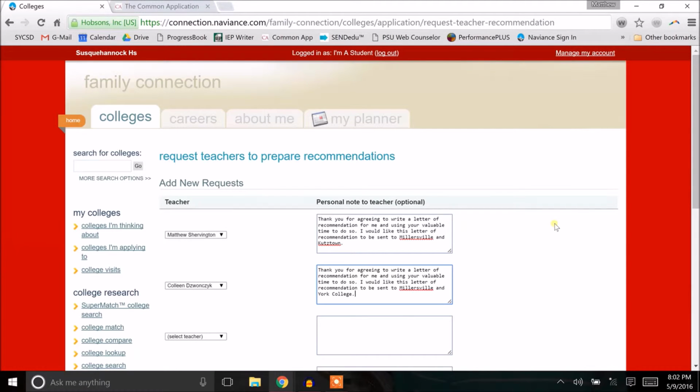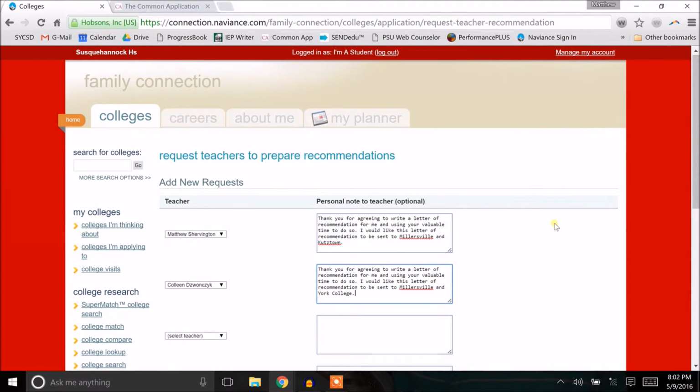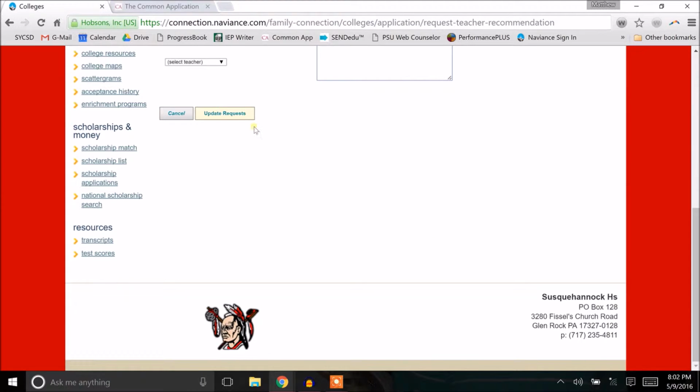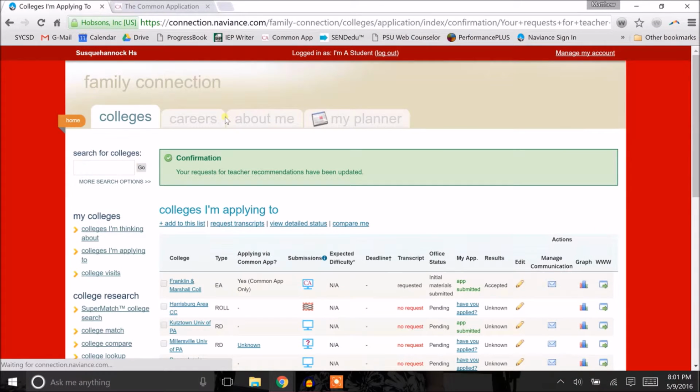Once you're ready to submit the letters to their corresponding schools, scroll down and hit Update Requests. This will go through as an email reminding those teachers or counselors to submit the letter for application purposes.